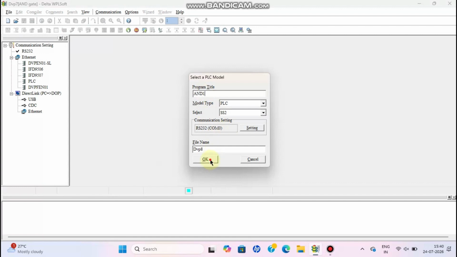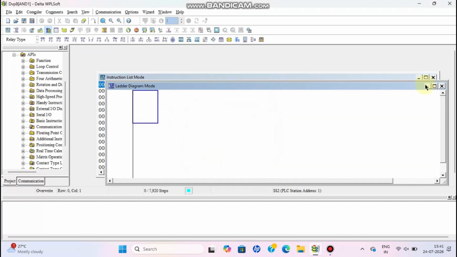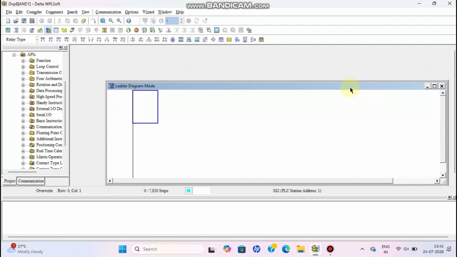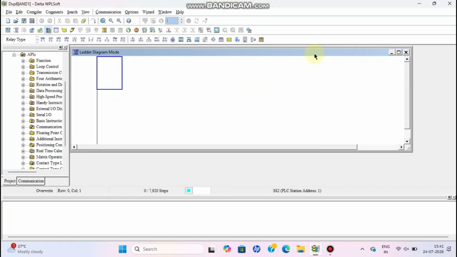First, go to File and click New. Enter your program file. We shall name it AND gate and select your PLC model. Then switch over to the ladder diagram mode to start building the logic program.